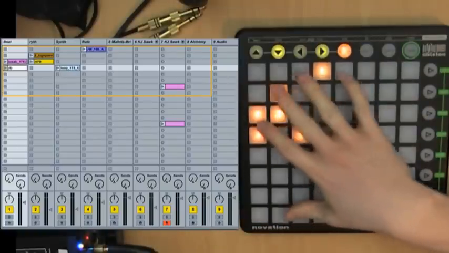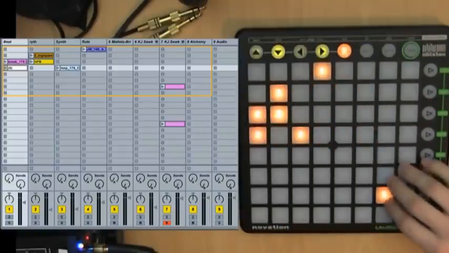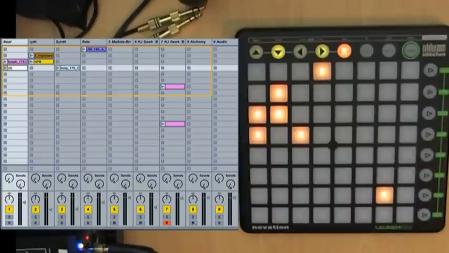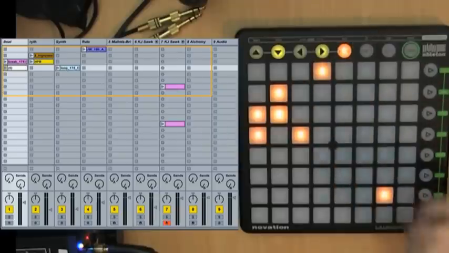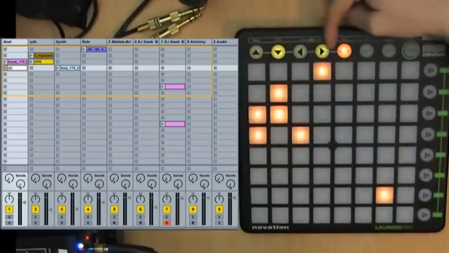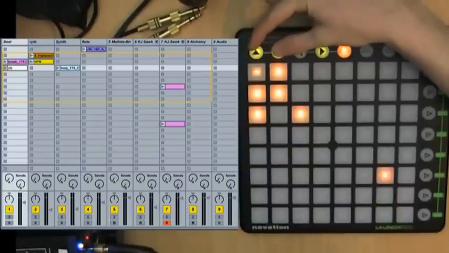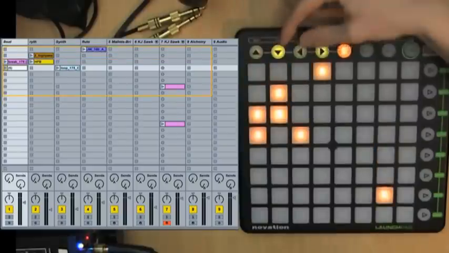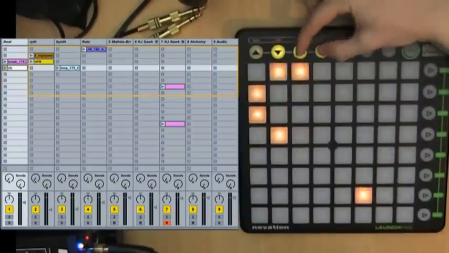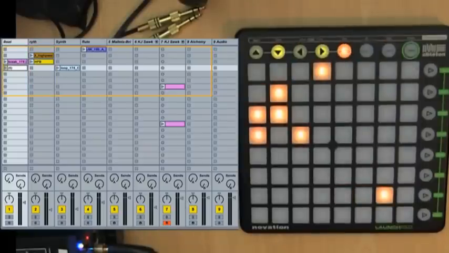Essentially all of these buttons here, this 8x8 grid, is represented on my screen by that yellow box that you can see there. So there's an 8x8 clip grid there. For each slot that I've got a clip loaded in, I've got one of these little amber pads here. So far, so good. Now we've also got little up, down, left and right arrows, and you'll see when I move that up and down, the little yellow box moves up and down on the screen, but so do the little backlit LED lights, so I can see exactly where I am and where I've got clips loaded.